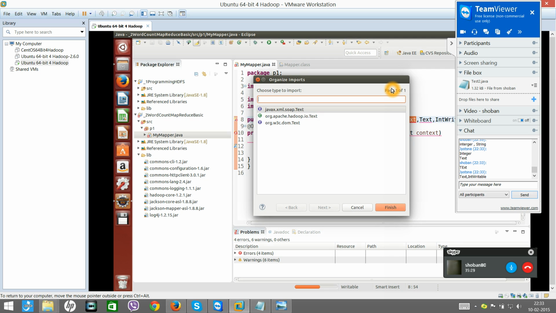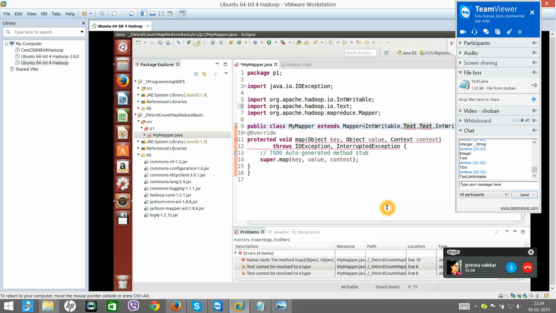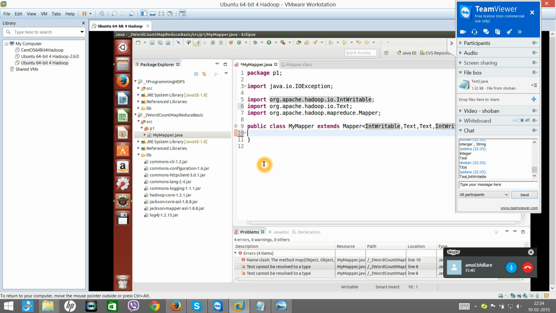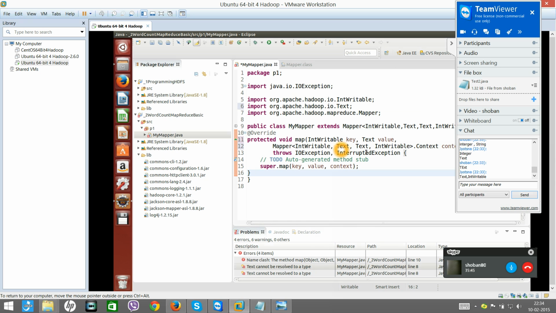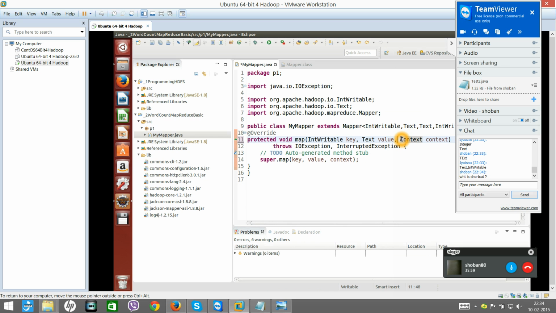Control-Shift-O, Apache IO Text, finished. Okay, once you are done, delete this method. Okay, again say map, so that you will get the data with proper value. Done. So our mapper is ready.